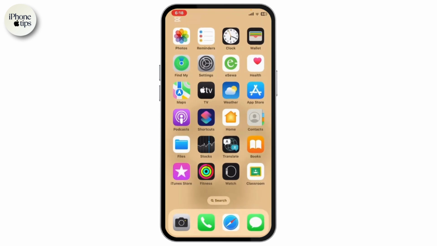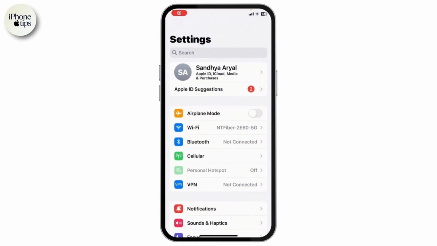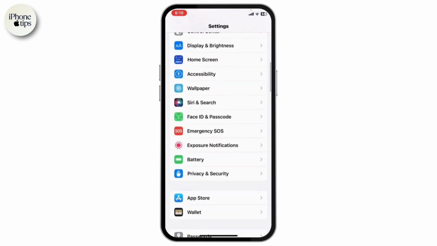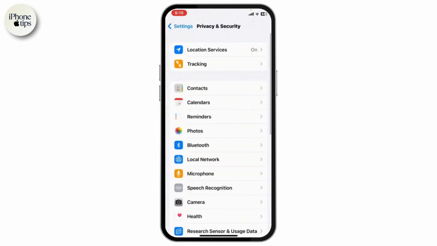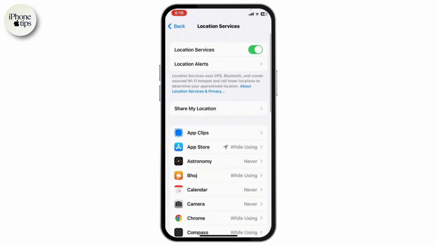First, you need to simply go ahead and tap on Settings in order to open the Settings app. From here, you need to scroll down and tap on Privacy and Security. Then you need to tap on Location Services and make sure that Location Services is toggled on. This is crucial for sharing your location.